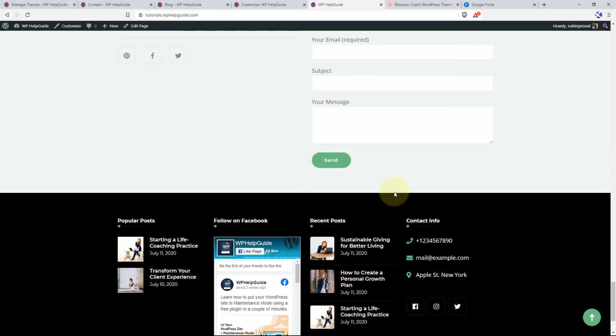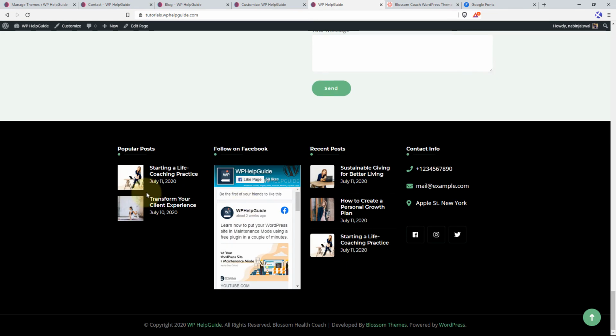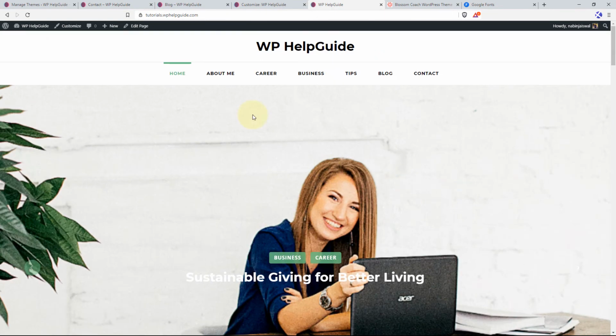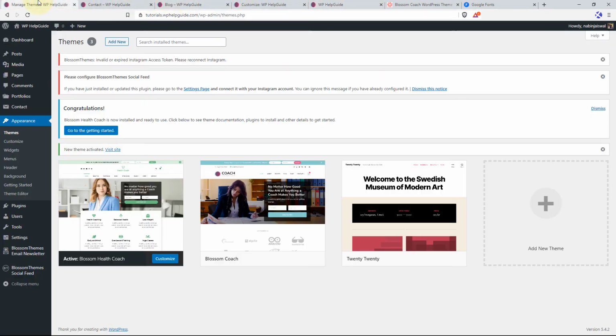And we don't have the newsletter, but we can enable that setting in the customizer. And here is our footer. So most of the settings are automatically migrated, and now you can customize in the customizer the settings that we lost after activating this theme. Now let's go and check the other theme.